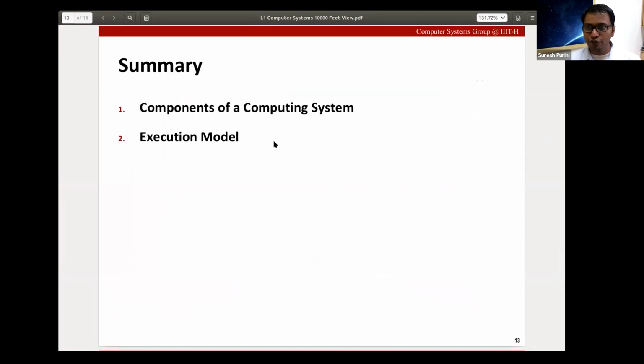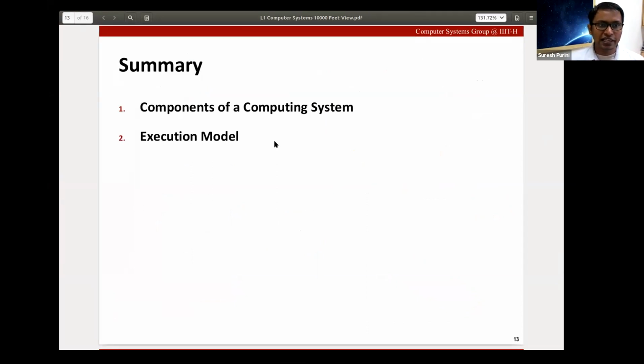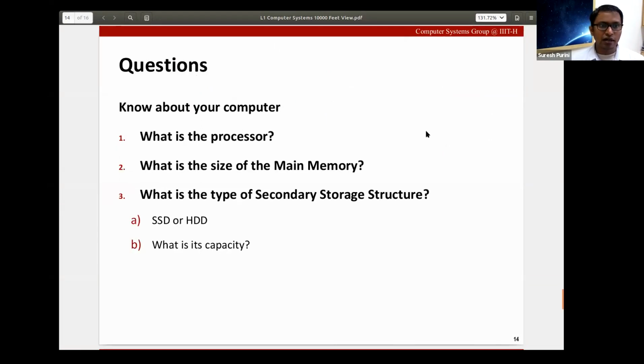So the summary of today's class is, in today's class, we have seen what the different components of a computing system are and what the execution model is. And the reading homework, the question for you, is to know about your computer. What is the processor? What is the size of the main memory? What is the type of secondary storage structure? Is it SSD or HDD? What is its capacity? All these things.